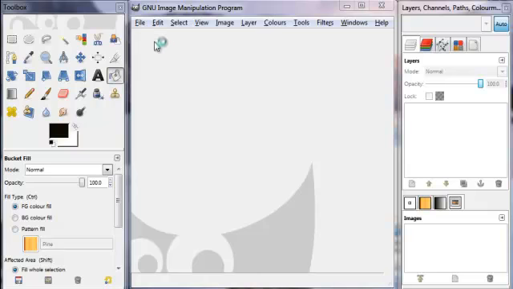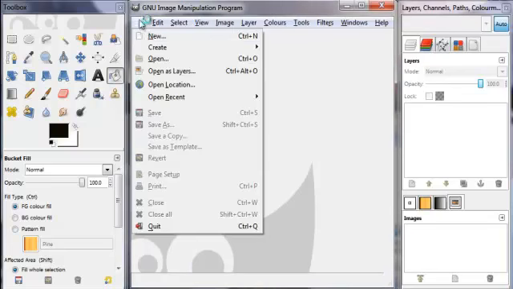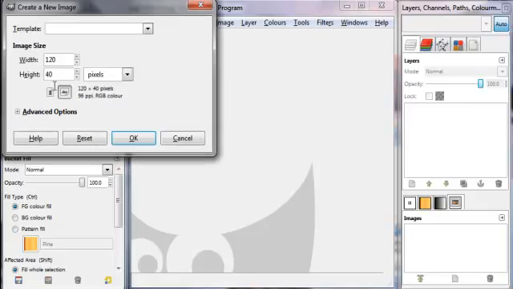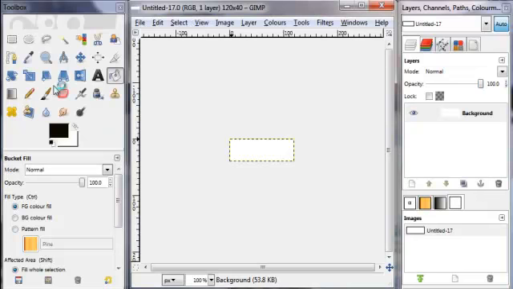So to start off, we're in Gimp 2.6.8, File, New, and we're going to use a width of 120, height of 40, which is the standard run for menu buttons. We set that up as that, and there you are, there's the screen within.